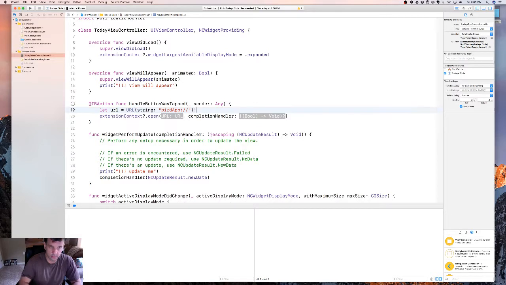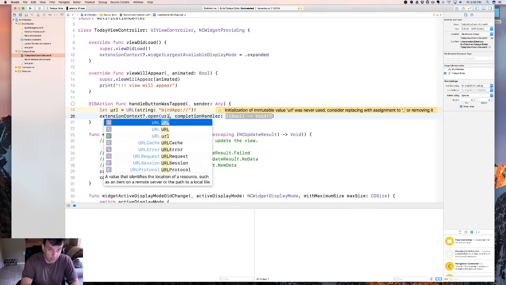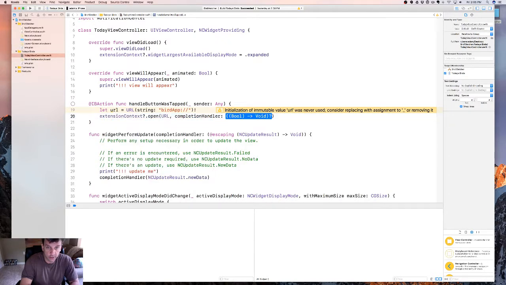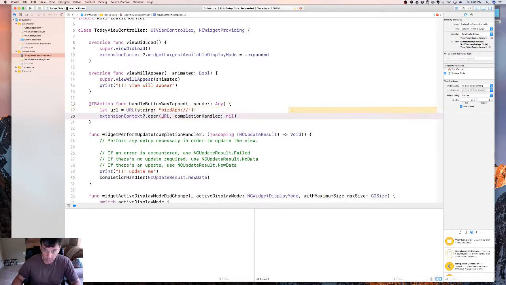And we'll just force unwrap it for now. And so we'll say open URL, completion handler. We'll just pass in nil because there's no cleanup that we have to do. Oh, I do this all the time. Okay, that was the type, not the instance. There we go. All right, let's see if this works.